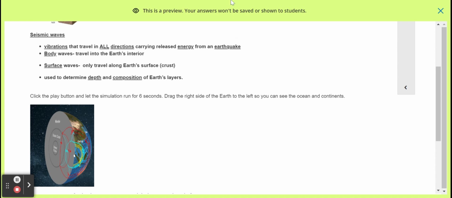So if you go to your notes, this is what you've got on page 8. So you're going to fill in the blanks with those words: vibrations that travel in all directions, carrying released energy from an earthquake. And you'll just fill in, these are what we just read through. So once you have those filled in, you'll keep going.